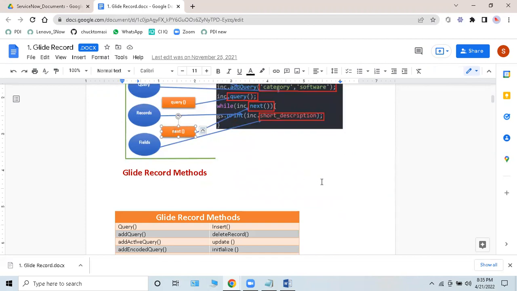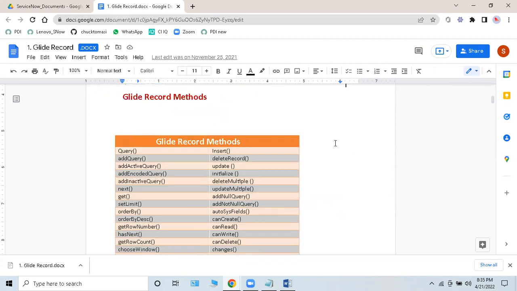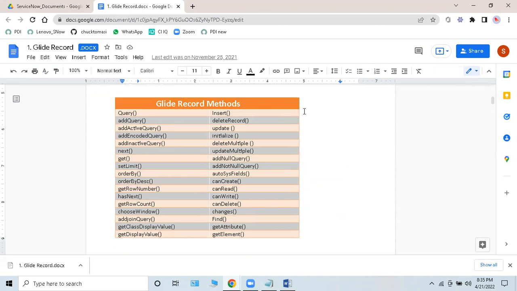Before that, guys, let me go through the methods we have. See, in GlideRecord we have query, addActiveQuery, addEncodedQuery, addInactiveQuery, next, get, setLimit, all the methods. Your task is to go through each and every method. I'll go through a few. We are at 8:36 now, right? So let me go through a few right now.